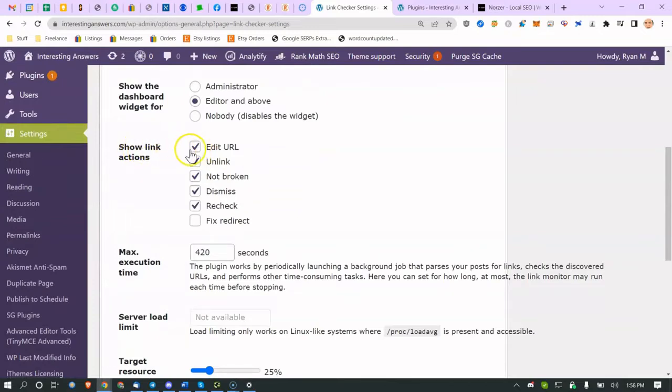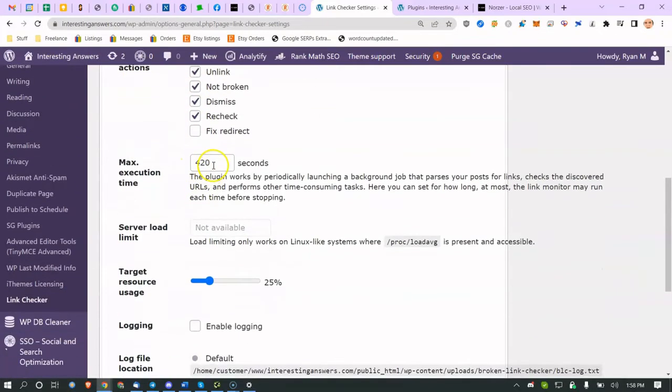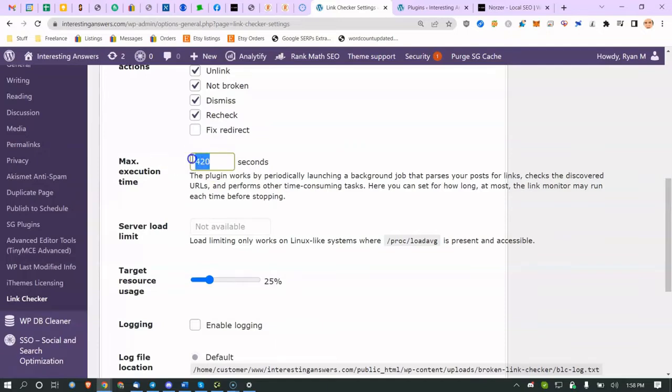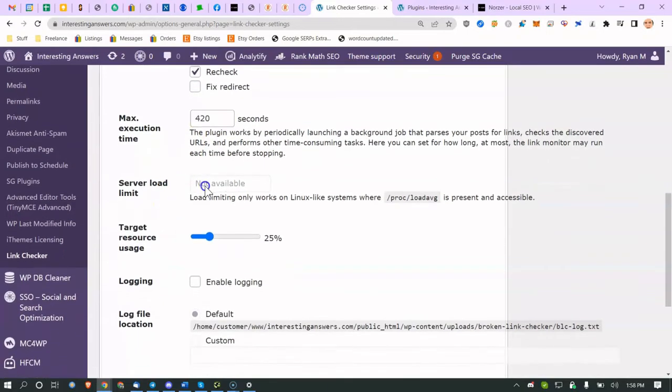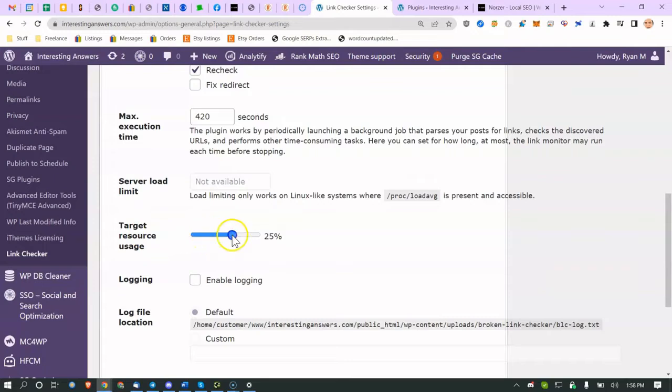So when you look at the broken links, what do you want to display? Max execution time. I just put that to 420, I think. Not available. Target resource usage. If you put this to 100, it could be using all of your server resources. Your CPU could be totally maxing out, right? So I think the default was like 40 or something. I put it real low. It's just a background task. This isn't urgent. So put it down to whatever you want, but I put mine down to like 7.